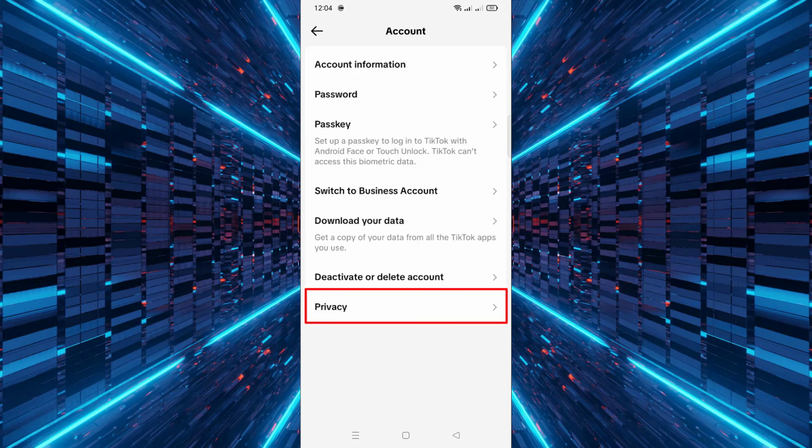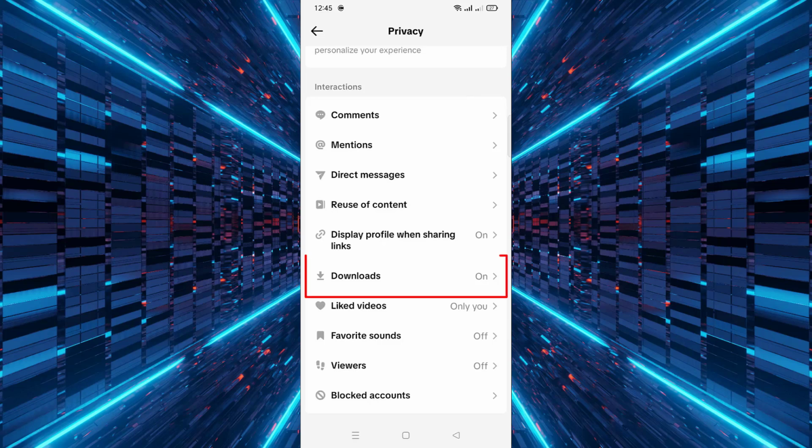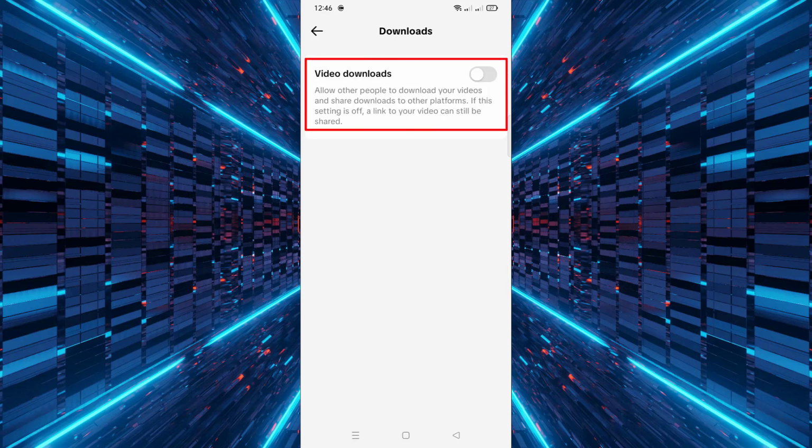Now, click on Privacy. Scroll down until you find the Download section. Finally, tap on Downloads, then toggle off the option that allows others to download your videos. And that's it. You've successfully disabled video downloads on TikTok.